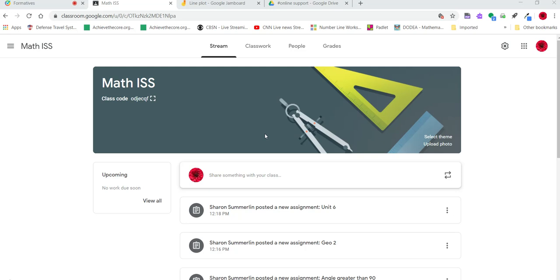Good morning, everybody. I'm going to show you really quick how to basically make copies for all of your students as if we were in a copy machine for classwork, and some other little Google Classroom helps.